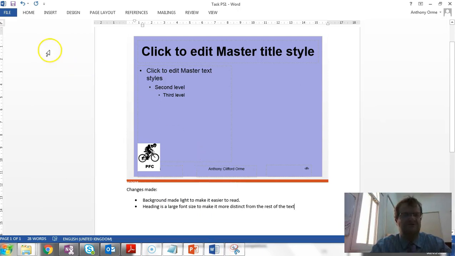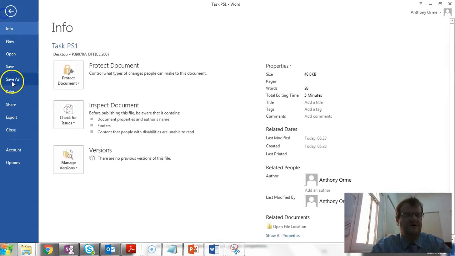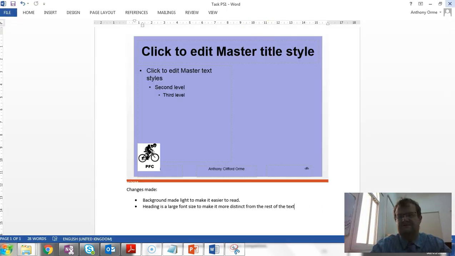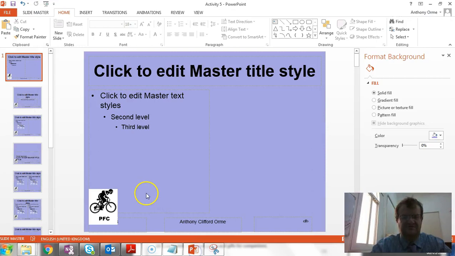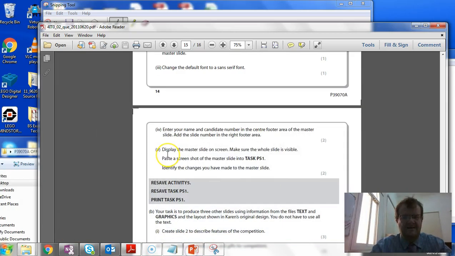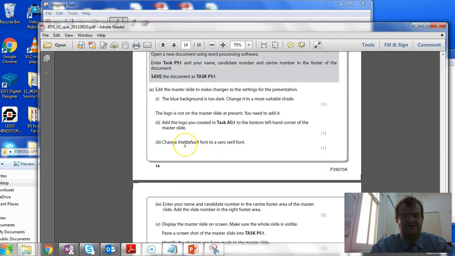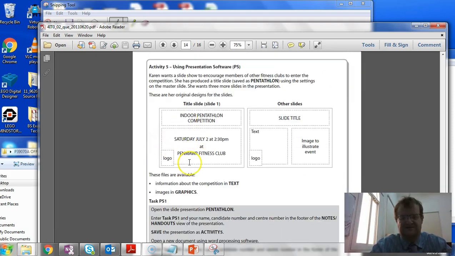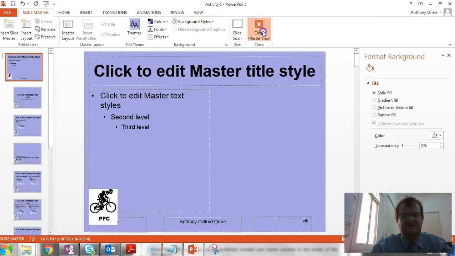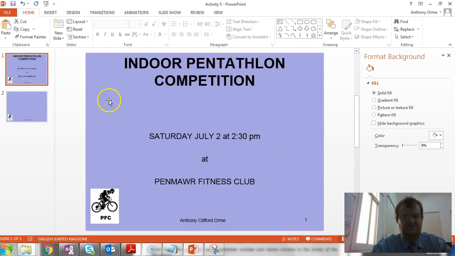So resave this, so we go file and save, and then file and print. Okay, so I'm going to close that, and we also have to resave this, Control S. And then it says your task is to produce 3 other slides using information, the text and graphics and the layout shown in Karen's original design. You do not have to use all the text. Okay, slide 2 for features or competition, slide 3 for prizes and gifts, slide 4 to find out information. Okay, so the first slide, of course, we can see is this. So I go slide master and close. So, okay, this is all right, I believe. Yes, good.